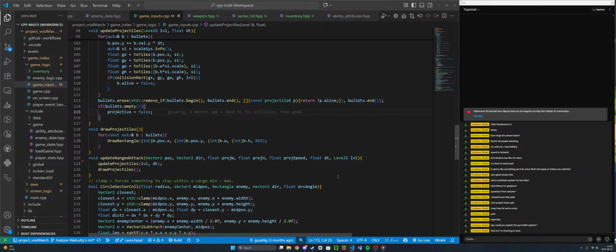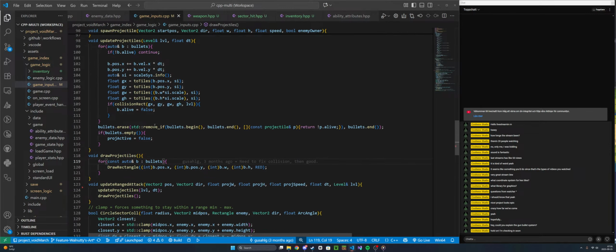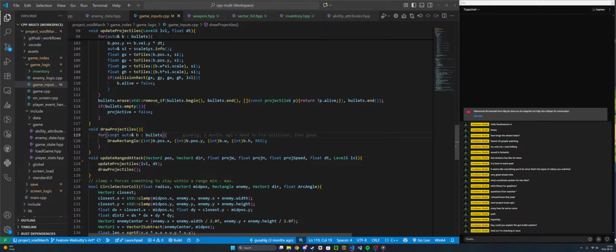So here we have yet another for loop. The difference is that this is a const for loop, and what it does is that it iterates through bullets, and then it takes its position, x and y, and the width and the height, and also a color. I chose red just to make the bullets very clear. I can make them any other color.